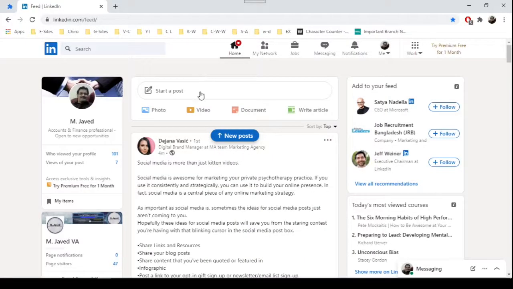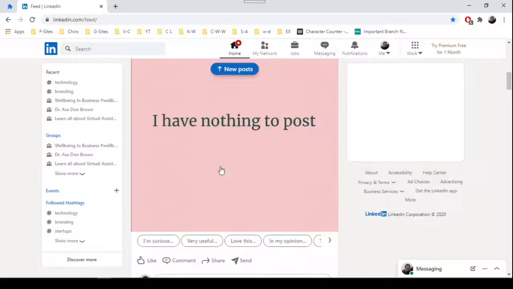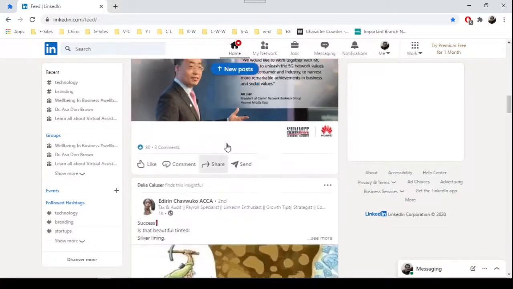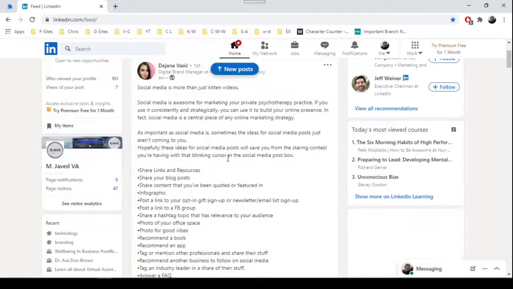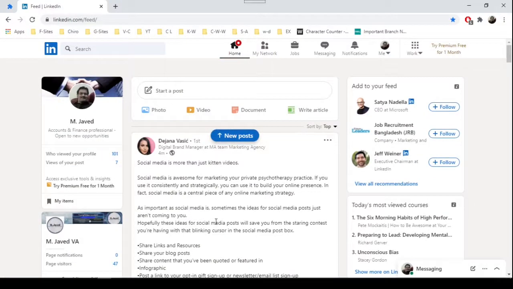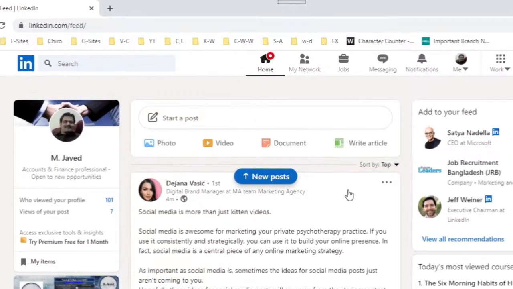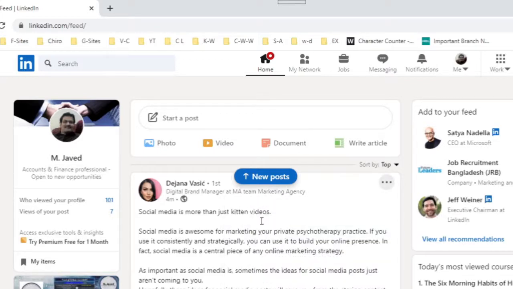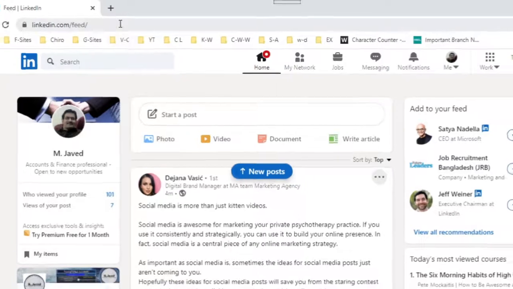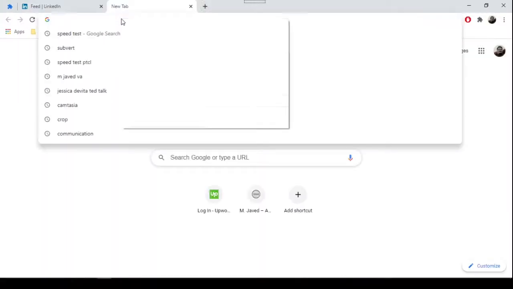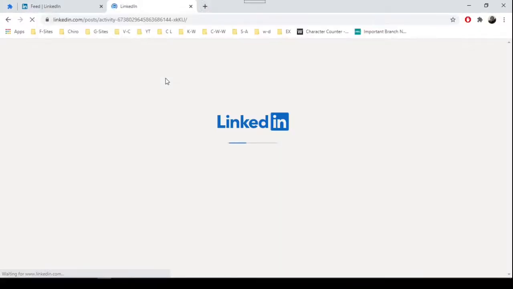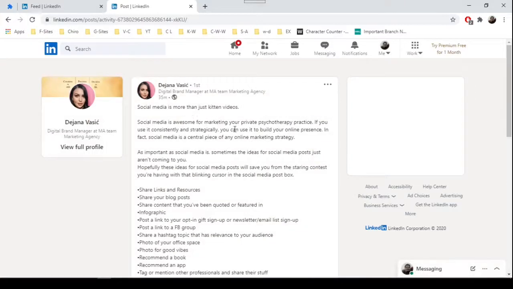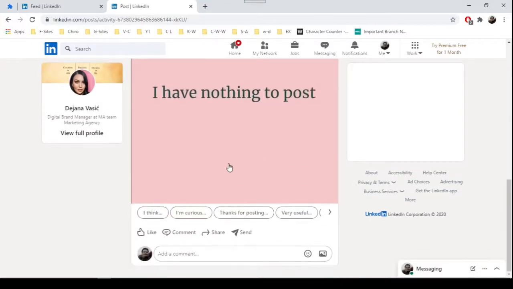So, to interact as your company profile, log into your LinkedIn account. And click on the ellipsis icon of the post you want to interact with. Then, copy the link of the post and paste it into a new tab. And here you can see that if you interact with this post, it will go as your personal profile.